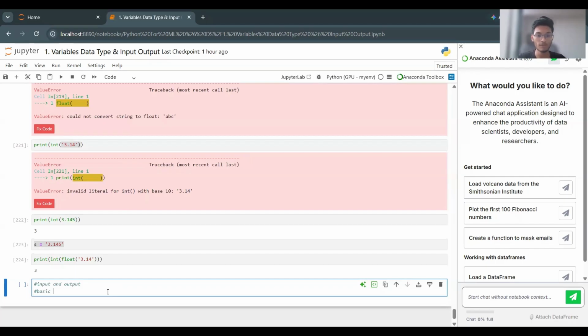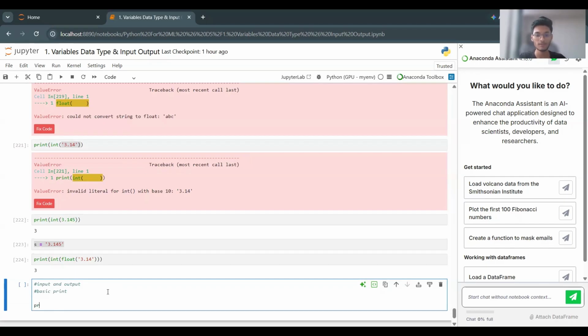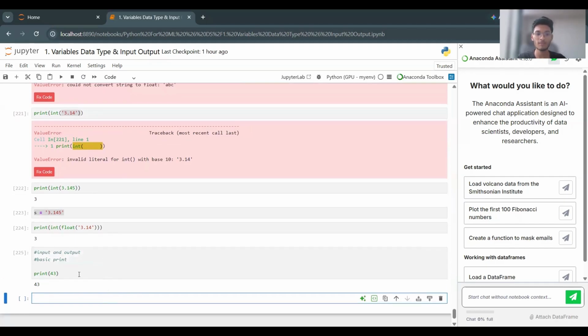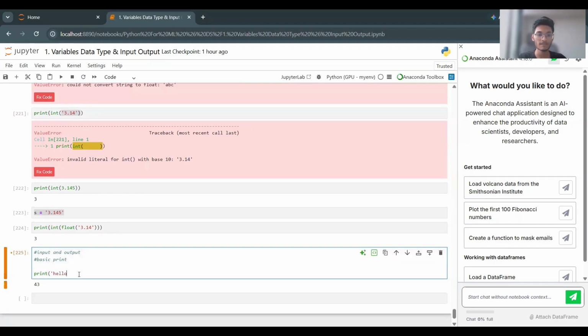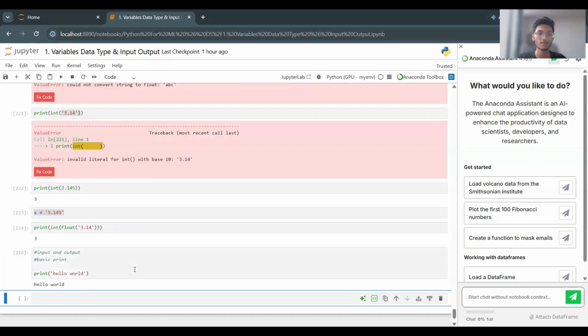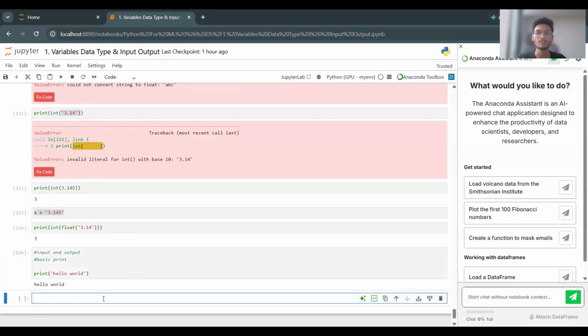Let's say I want to display, that is basic print. If I write here print 43, it will print 43. If I'm writing here some string, hello world, it will print that particular string, hello world. So this basic string you all know. Printing multiple values, I have also discussed while discussing the string data type, that is f-string.